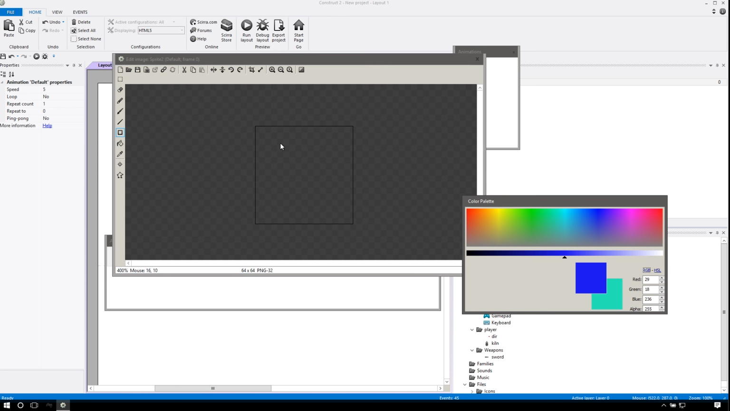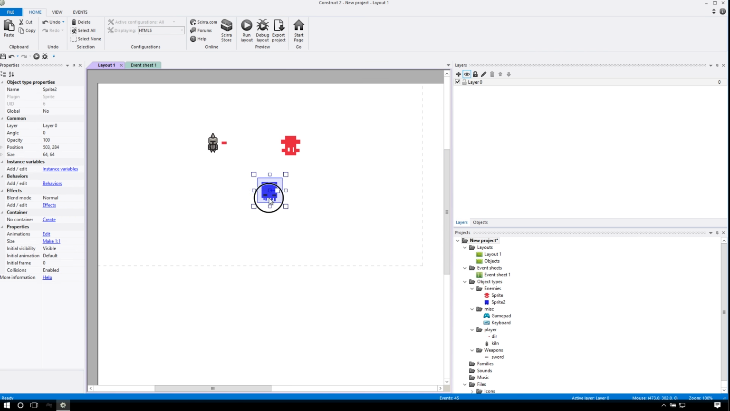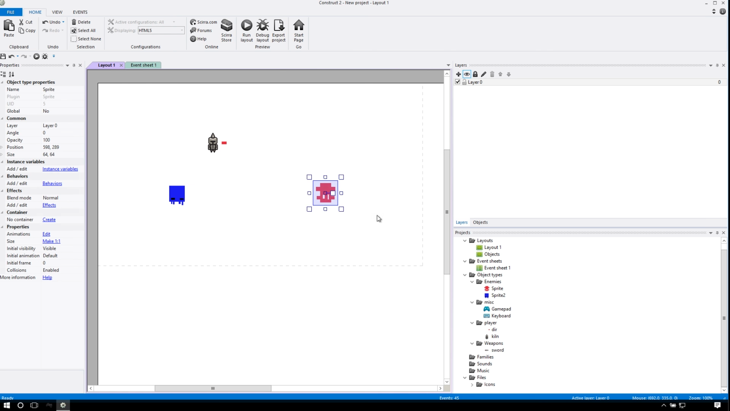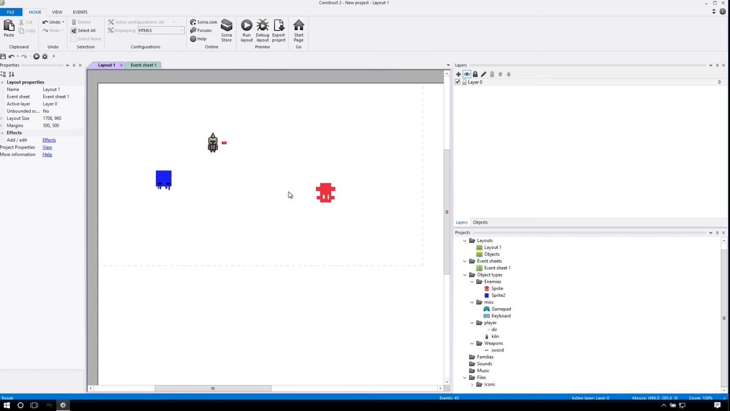This time he'll be blue. He looks like this, and he's got teeth or something, and he's got weird creepy eyes. He looks like that. Cool. So how we're going to set this up is we're going to use families. Families are a really cool thing that I use a lot. They make it so you're able to affect a bunch of different types of objects all in one go.